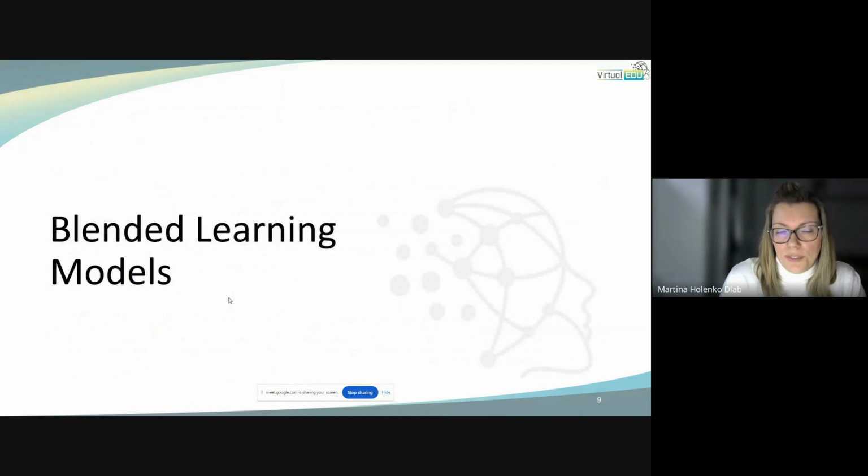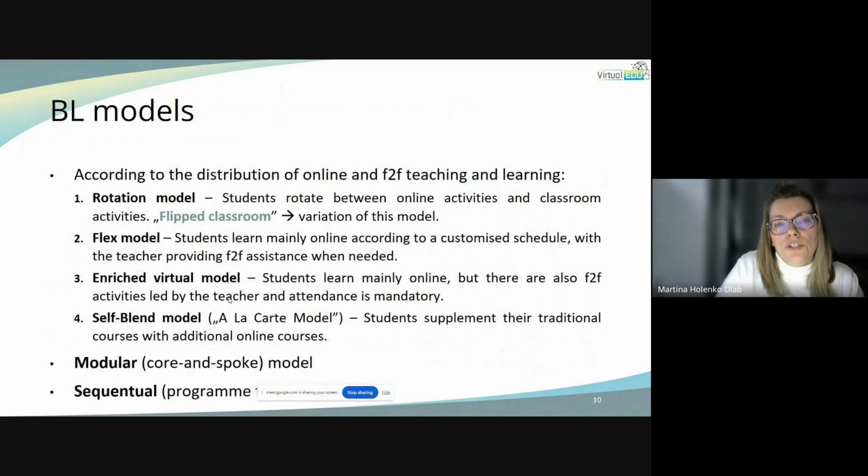In the second part of the presentation, I will present different blended learning models. According to the distribution of online and face-to-face teaching and learning, we can distinguish between four models. These are the rotation model, flex model, enriched virtual model, and self-blend or so-called a la carte model. In the rotation model, students rotate between online activities and classroom activities. All students participate in all activities, but not necessarily at the same time or in the exact order. One popular variant of this model is the flipped classroom.